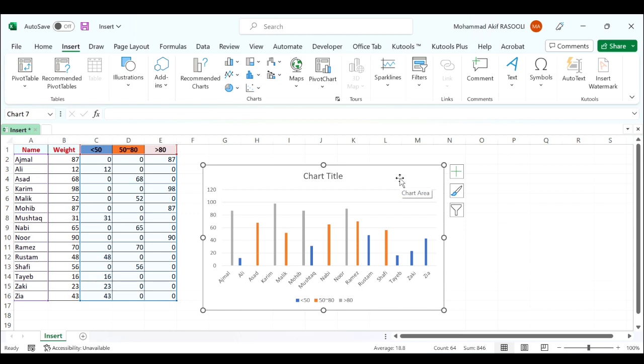And now a chart with conditional formatting is created. You will see that the scores greater than 80 are in gray, and the scores between 50 and 80 are in orange, and the scores less than 50 are shown in blue.